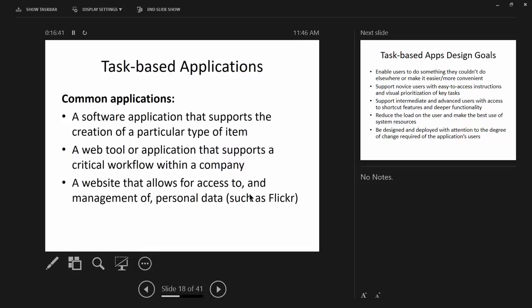The very last one of the types of sites are task-based applications. Now, we say application as if we're building a standalone piece of software, but what about situations where you're running a website that really is an application, and what would be an example of one? What would be an example of a website built around a task?